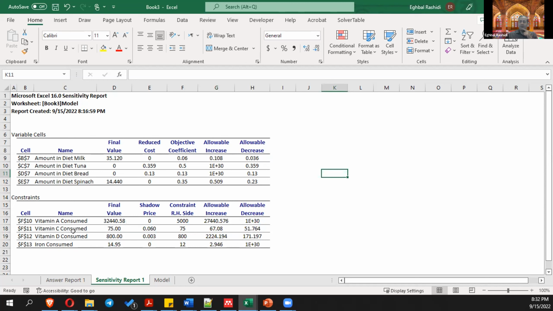For the vitamin A constraint, the final value is what you consume with the diet that you have, which is more than 32,000 vitamin A international units. I'm going to talk about shadow price later. This is the right-hand side, so your consumption is greater than your right-hand side. The allowable increase and decrease are the allowable values for the right-hand side. So if you increase it by 27,000, you're still going to be fine. Your optimal solution is not going to change. Allowable decrease is infinity, which practically is 5,000. You cannot have negative, but theoretically it's infinite.